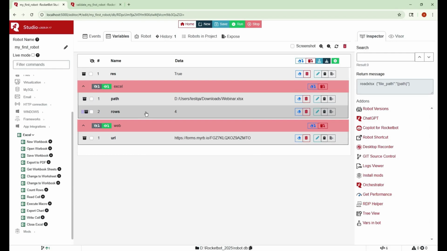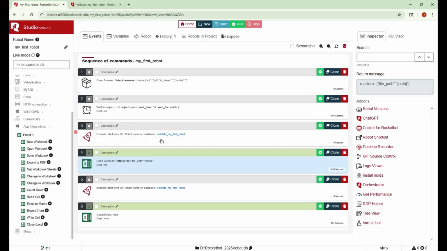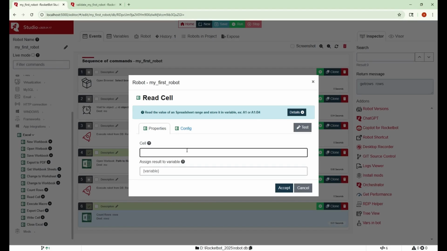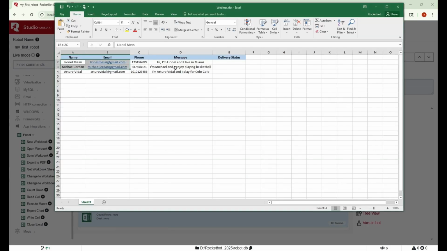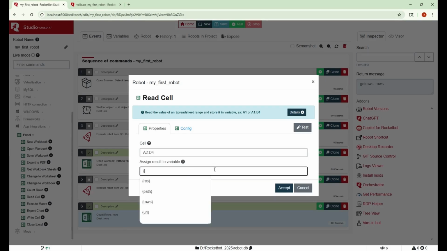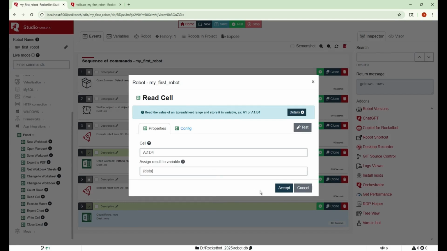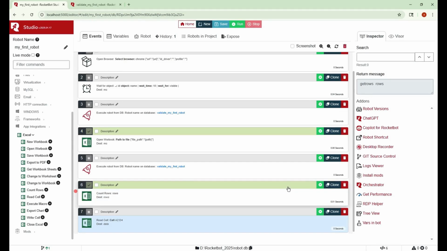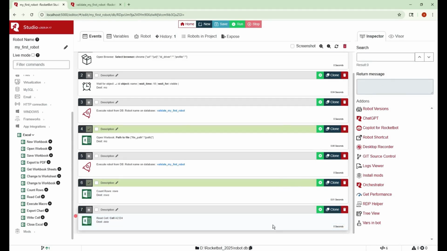Alright, once I have the rows, what I need to do is read the information that's inside that Excel file. So I go to the read cell command, and what I want to take is from this cell to this cell. So I set it from A2 to D4, and I'm going to save this in the variable datos, which it's going to start creating.